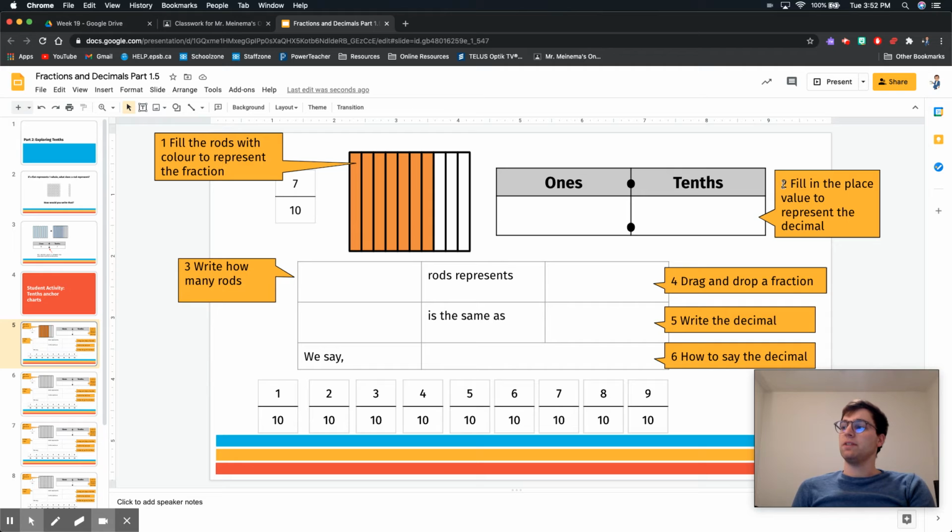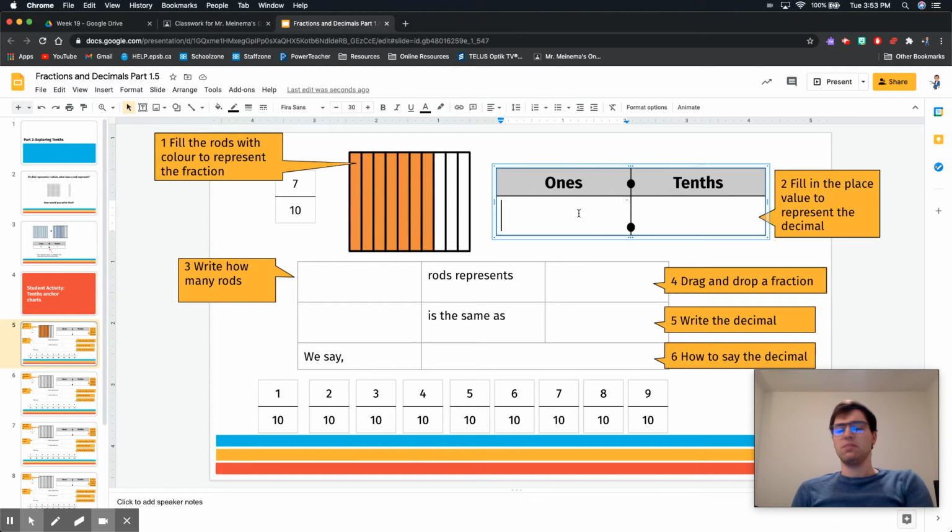Step 1 is done. Now I'm going to fill in step 2. Fill in the place value to represent the decimal. No ones. This does not make a whole, so there are going to be 0 ones. The decimal is there, it stays there. And then how many tenths do I have? Well, there are 7 tenths. Each of these represents a tenth. There are 7, or 7 tenths. So I'll put a 7 there. There, I've done step 2.